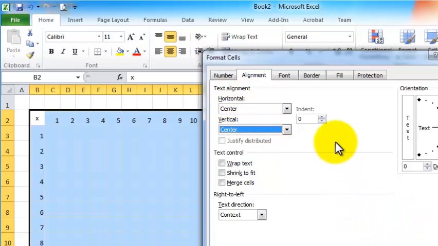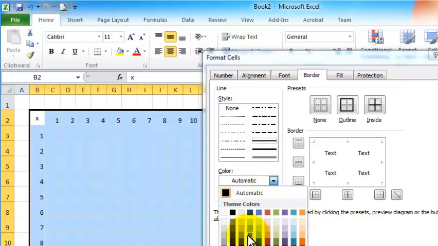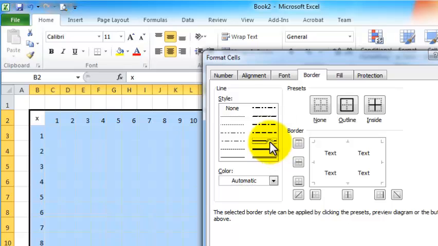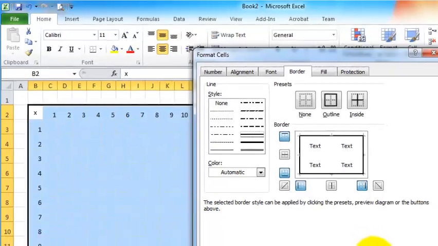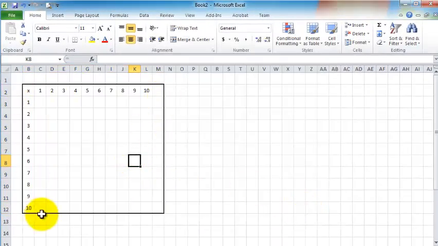Once you've done that, we're going to go to borders, and we're going to put a nice bold border all the way around the outside of that table. So over here we select a bold line for the style. We can change the color if you wish, but it's not necessary. Then select outline, and now click on OK. Now we have a nice clear border around the outside, and we have our numbers all centered.